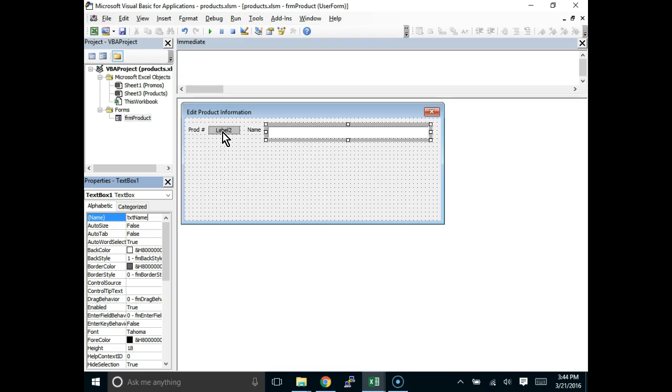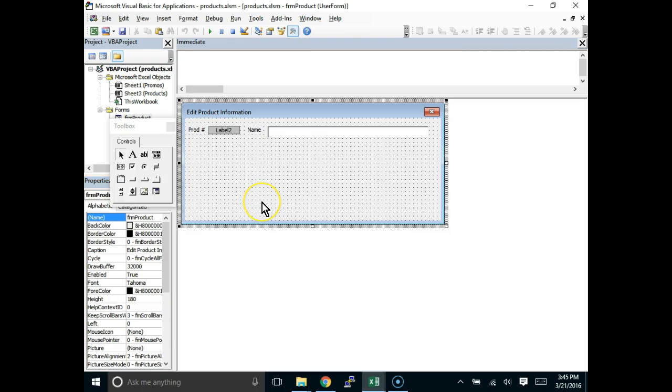Question? Are there hotkeys to navigate? Oh, is there a hotkey to go from this to the properties window? The answer is F4 will activate your properties window. But I don't know if there's a hotkey that takes you back to this.